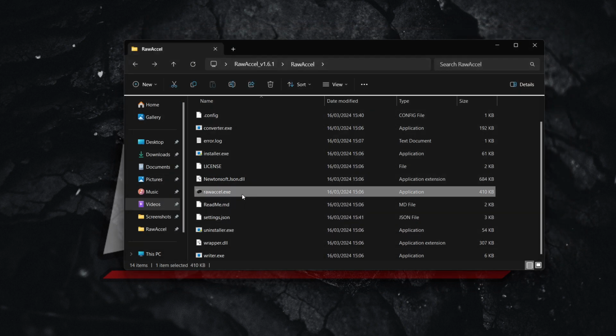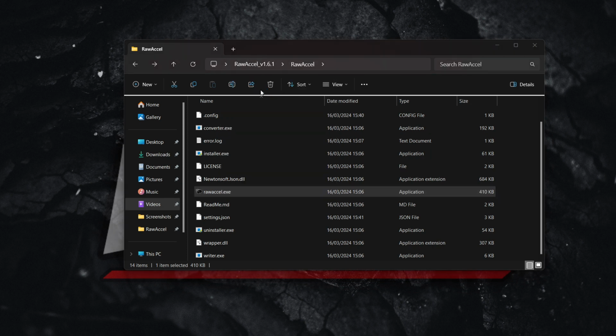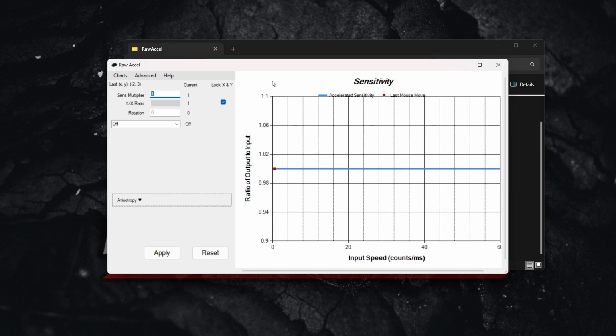And the next step is to run Raw Accel as an administrator. So we right click on it and then run as administrator. You have to write in your PIN if it asks you to. And then once your Raw Accel is open again, simply press apply.